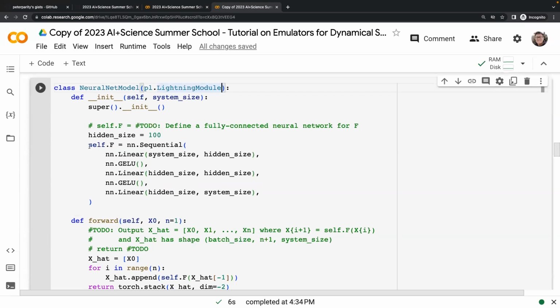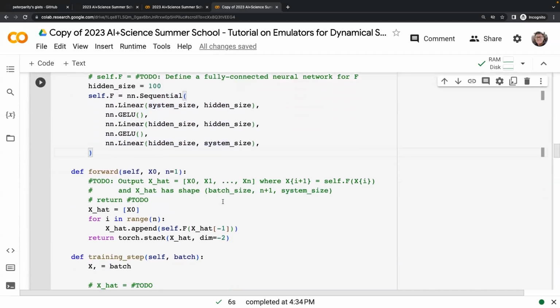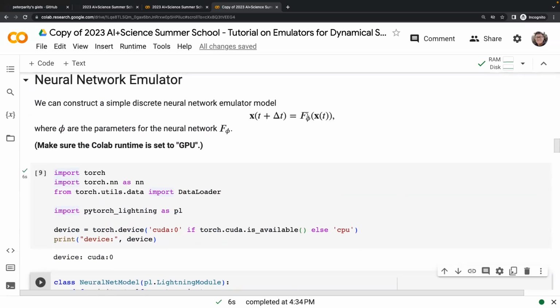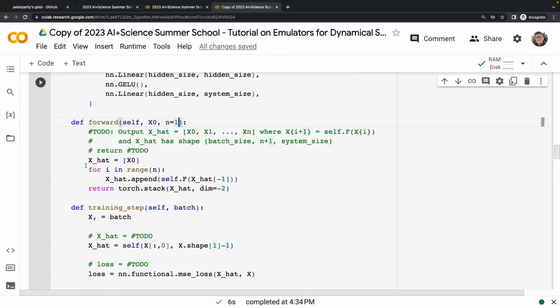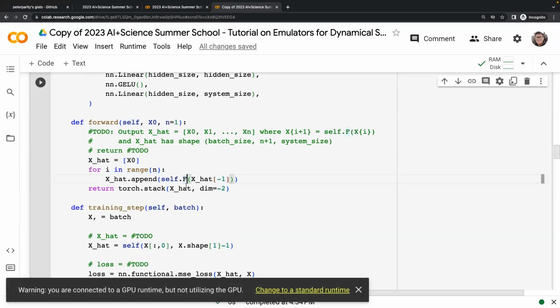Here, all I'm doing is defining a simple 2-layer or 3-layer neural network. The idea is to map, in this case, my system is 2-dimensional, so map the 2-dimensional x of t to the 2-dimensional x of t plus 1. Here in the forward, I do something slightly fancier. I'm actually recurrently applying it. So if you wanted to, you could predict future time steps by just recurrently applying f. That's all that's happening here. You have this loop, and you're applying this neural network f to the previous time step. And here I'm just collecting the outputs.